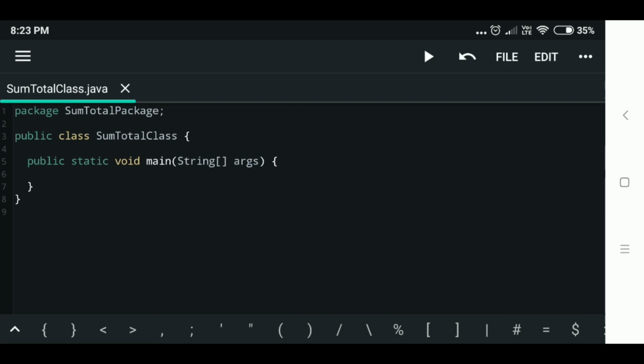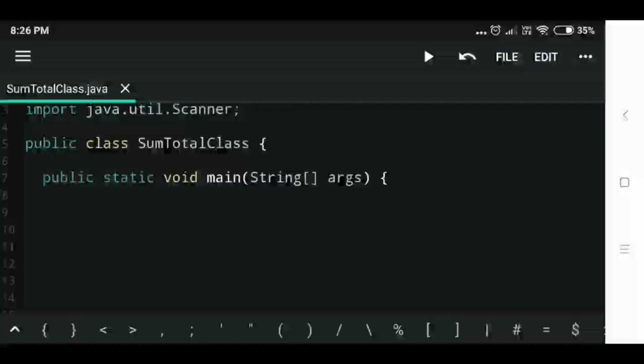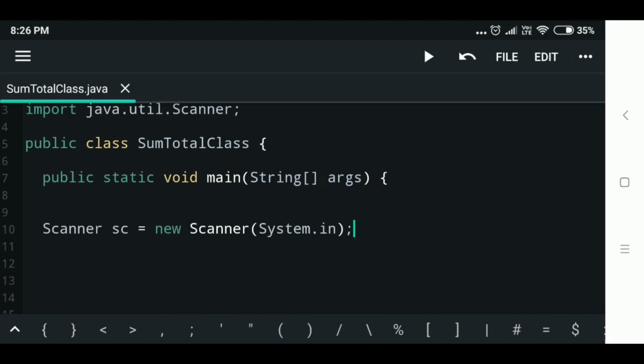So let's start writing our program which does the summation of three numbers. The first statement would be Scanner sc = new Scanner(System.in). This scanner class we use generally to read the data from the user into the Java program. The next statement is the prompt where the program will ask the user to input the first number.